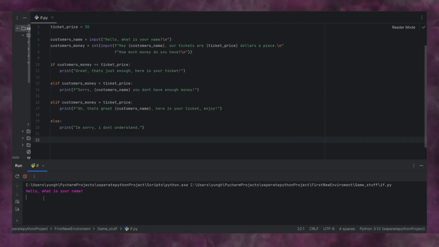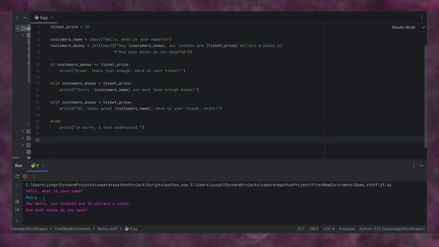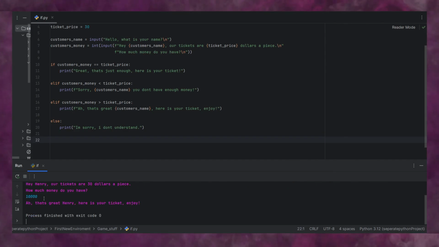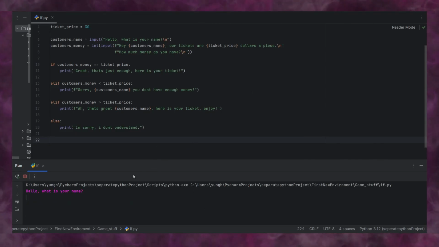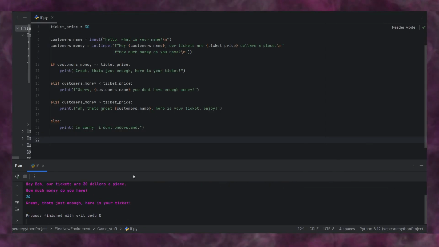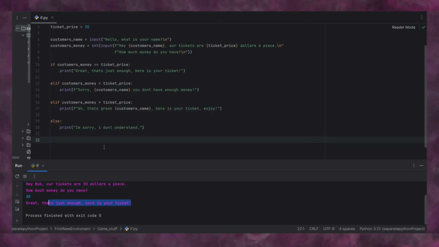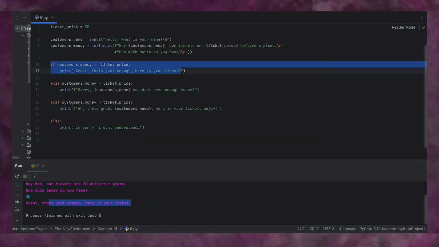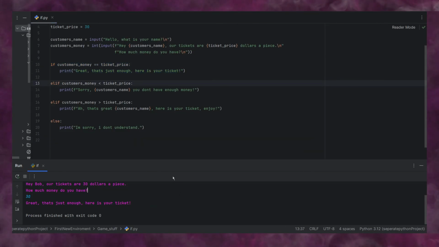So hello, what's your name? We'll say Henry. Tickets are $30 a piece. How much money do you have? Let's say he's got $10,000. Henry, that's great. And now we'll do our exact amount. We'll say Bob. Bob has $30. Great, that's just enough. And that's how you can dictate specific little examples.